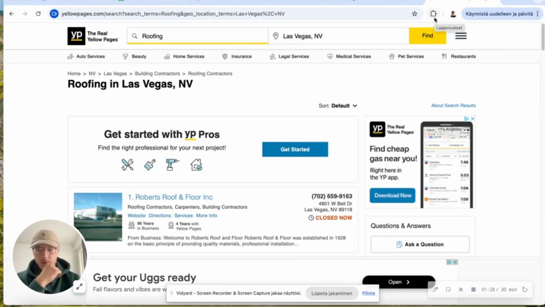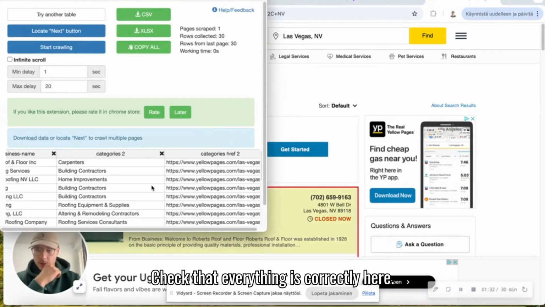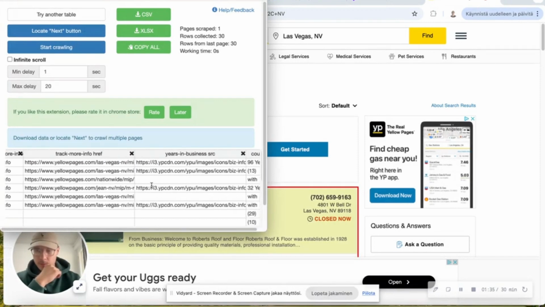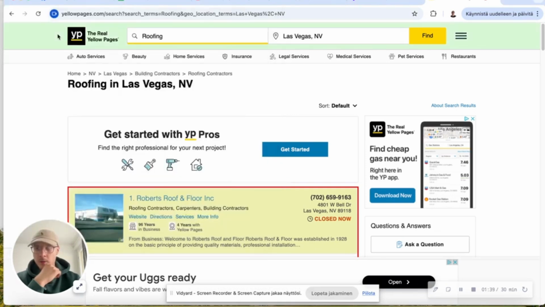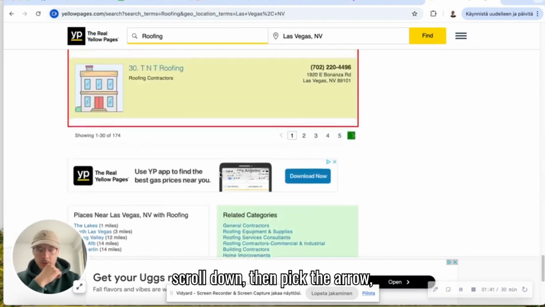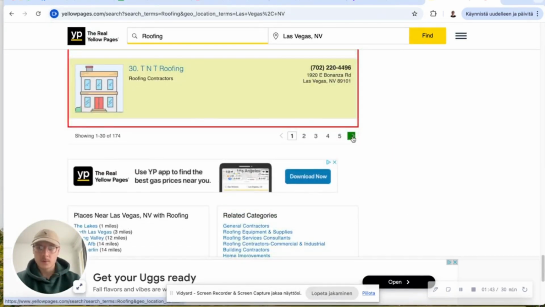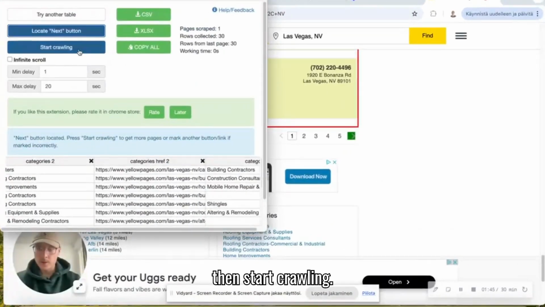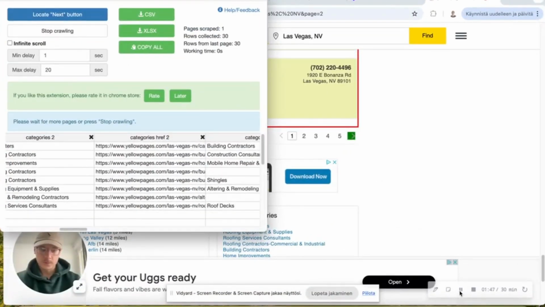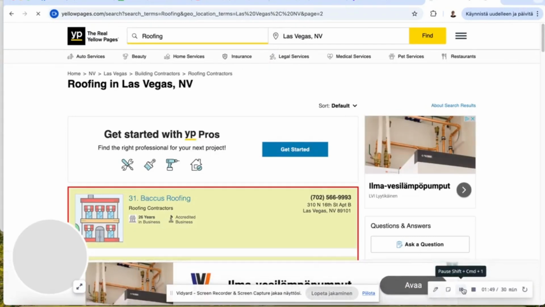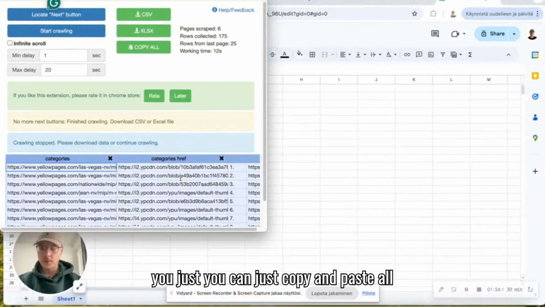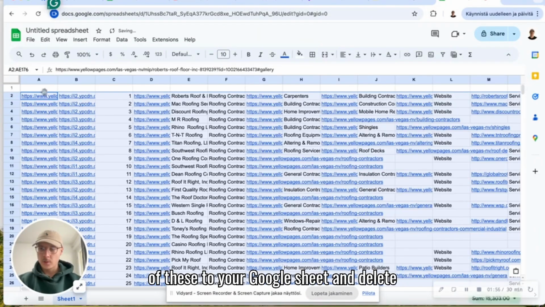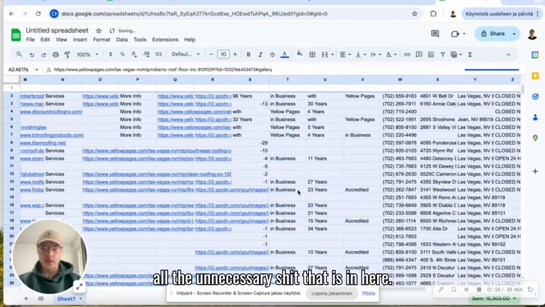Just go here, Instant Data Scraper, check that everything's correct here, see the numbers, locate next button, scroll down, then pick the arrow, then start crawling. Cool, now it's done with the results, so you can just copy and paste all of these to your Google Sheet and delete all the unnecessary stuff that is in here.